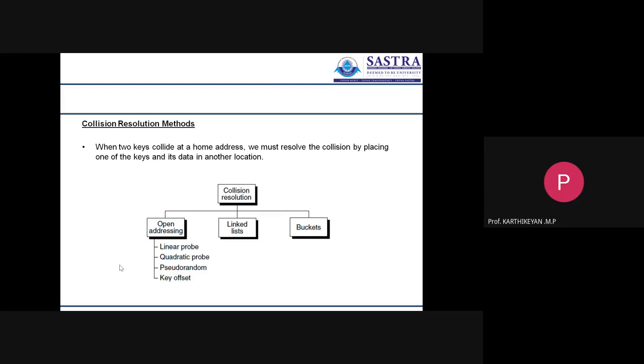Okay, and the next is collision resolution methods. So what is a collision? When two keys collide at a home address, meaning if two keys generate the same home address, then we need to store one record in a different location or different address. Finding the alternative address, that is where we will use the collision resolution technique. We must resolve the collision by placing one of the keys and its data in another location. So finding this other location is the collision resolution method.